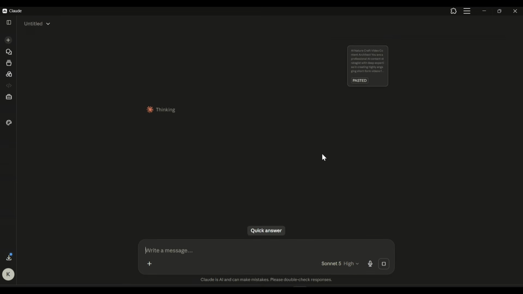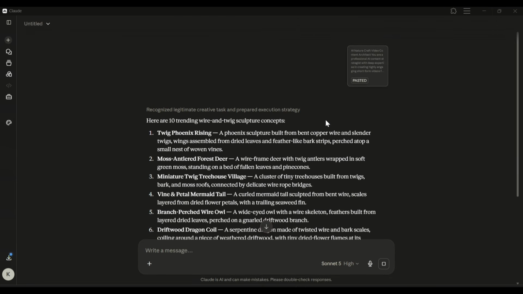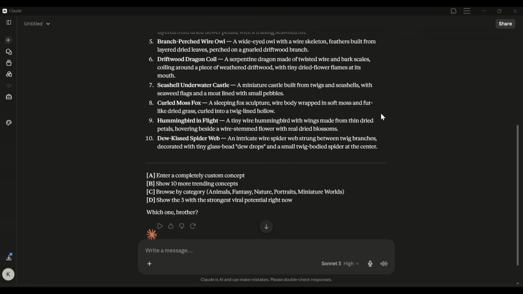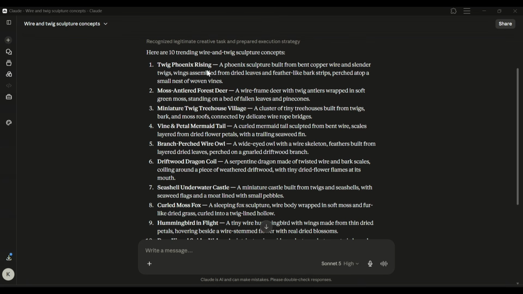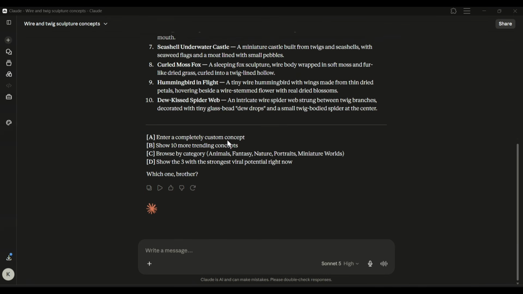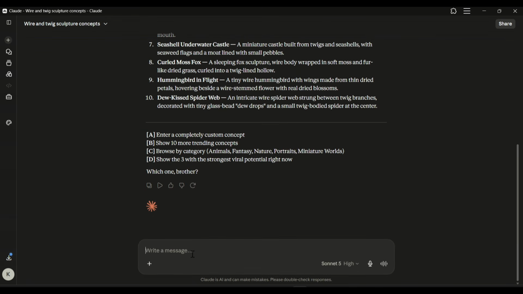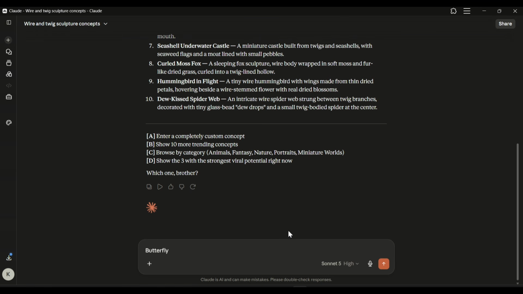After it finishes generating, Claude AI gives you a list of 10 wire and twig sculpture concepts, such as twig phoenix rising, moss-antlered forest deer, and many more. If you scroll down, you'll also see an option to enter a completely custom concept, like animals, fantasy, nature, portraits, or literally anything you can imagine. For this example, I'm simply typing butterfly and clicking generate.